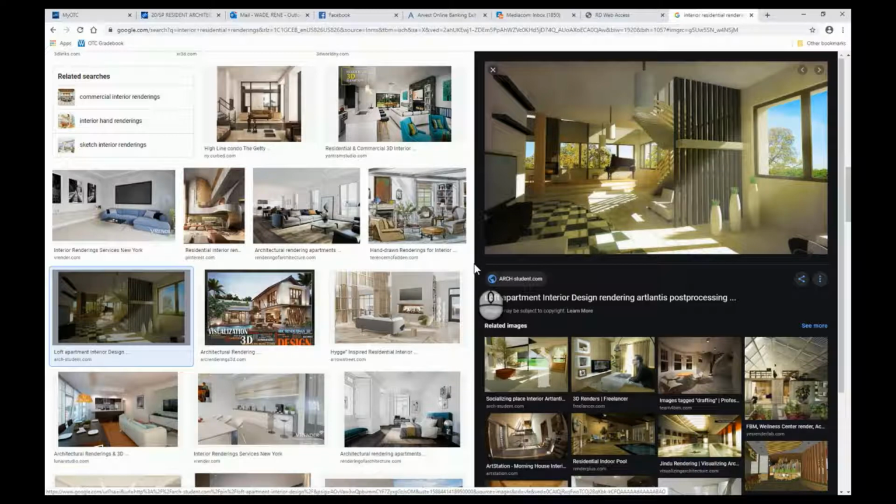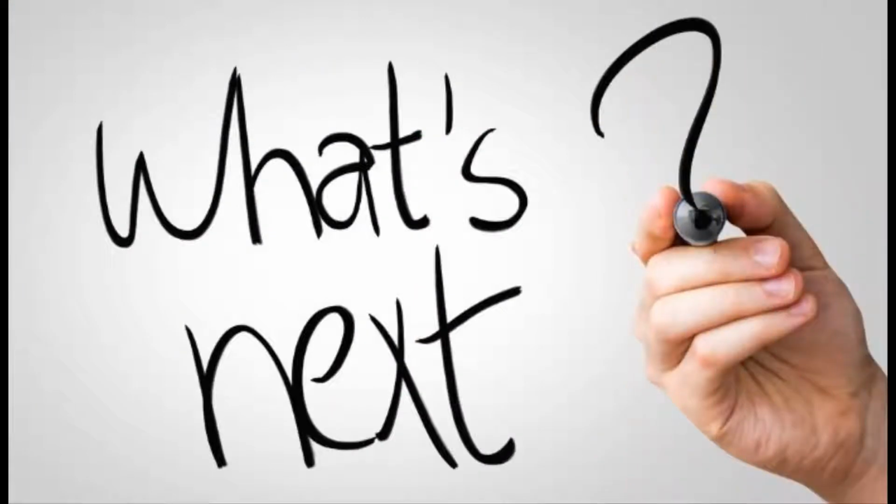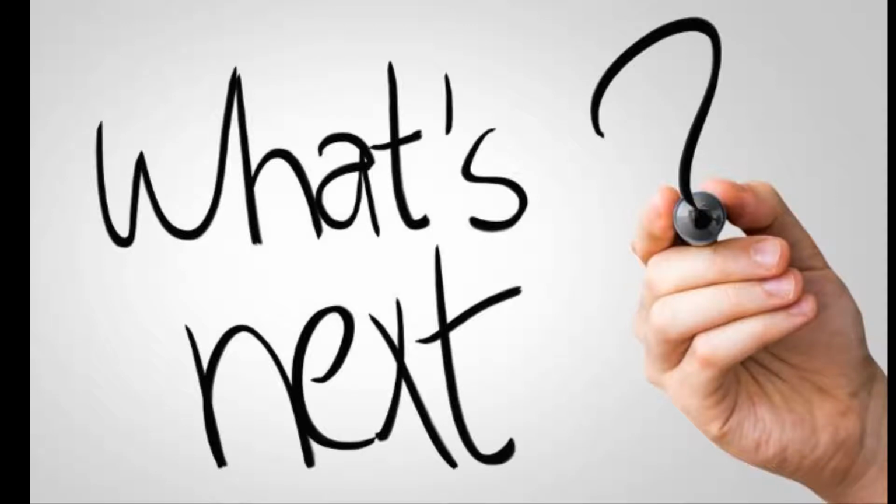Hopefully some of the pictures I have shown you will help you when you're setting up your exterior and your interior views. This is the part of the project where you get to show off all of your hard work. In the next video, we are going to cover site, and then from there we will go into the renderings.